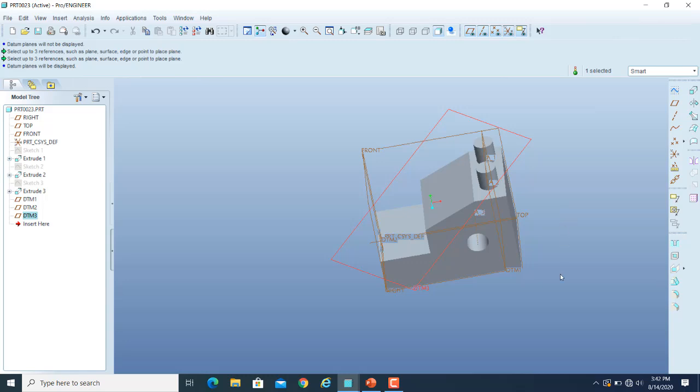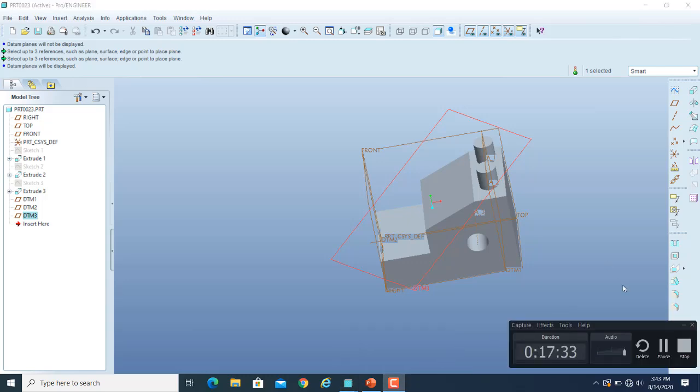And similarly, the third option is that you can use points. In case of points, you will need 3 references, 3 different points. So that's it. That was a little bit about the datum plane. In the next video, we will be going to use the datum plane option. That's it.